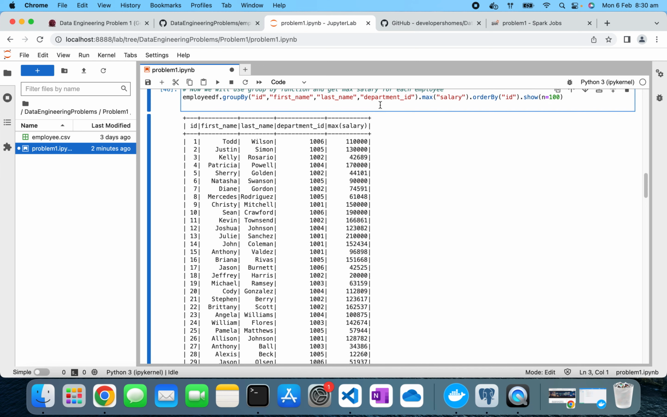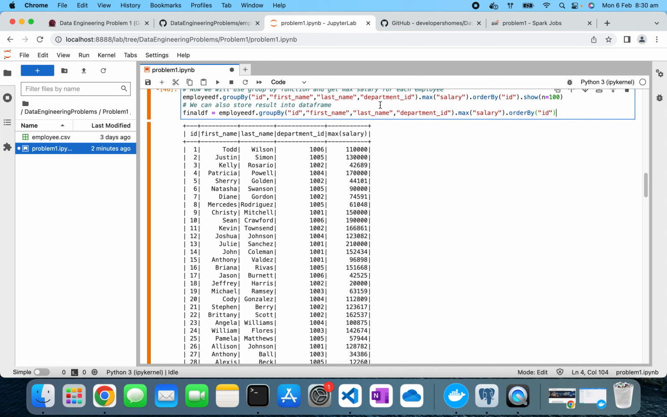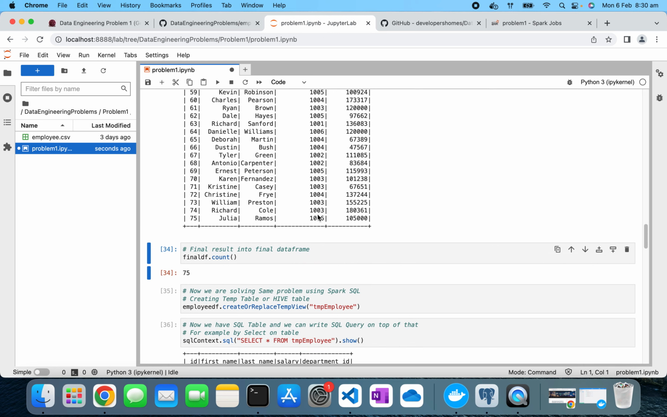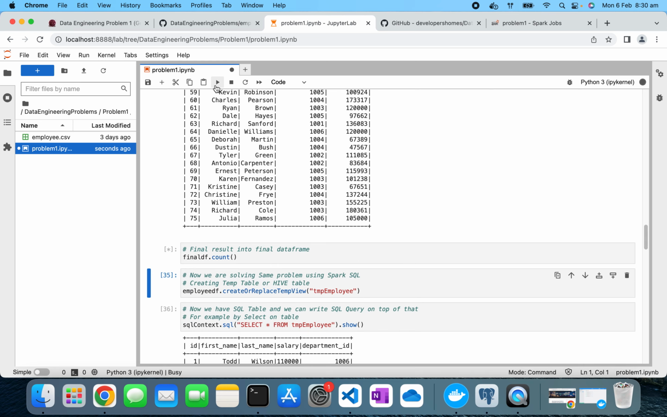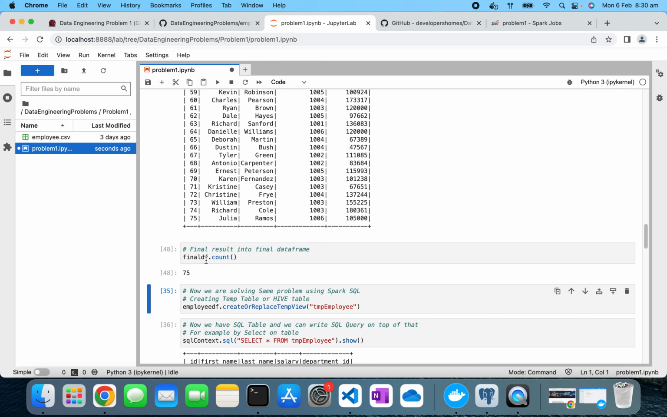So now we are just displaying this, but we want to store this data into a data frame. For this scenario, I'm just assigning this output into final data frame, so that I will have this data in final data frame. And then if you want to print this data, now we have all the data in final data frame, so we can do all the operations on that data frame and get results. So this is how, using group by, max, and order by functions in PySpark, we have solved this problem.